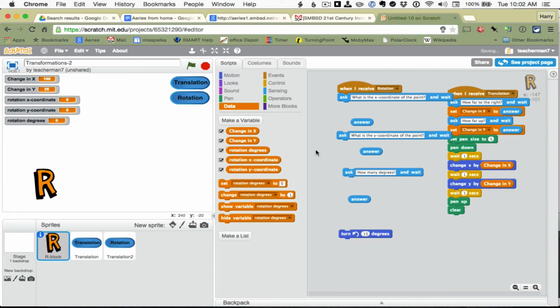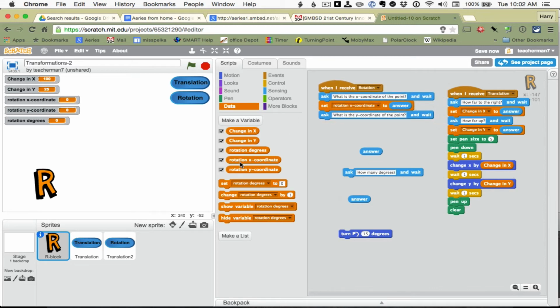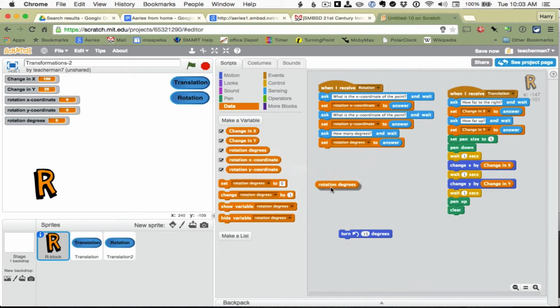Okay, so we're going to set rotation x coordinate to the first answer. We're going to set rotation y coordinate to the second answer. And we're going to set rotation degrees to the third, and we're going to need those three at some point. X coordinate and y coordinate, and we'll put the degrees right there.